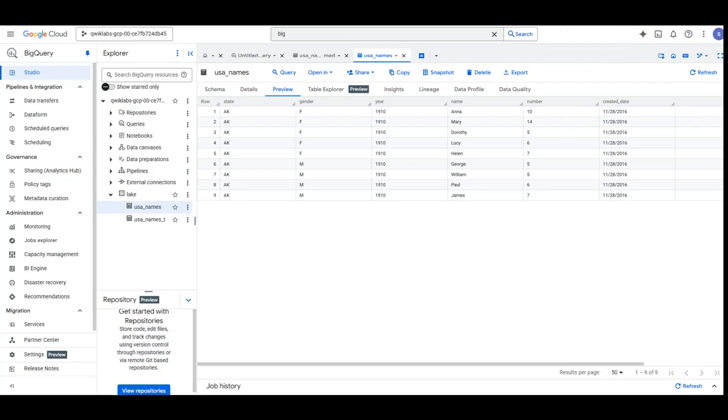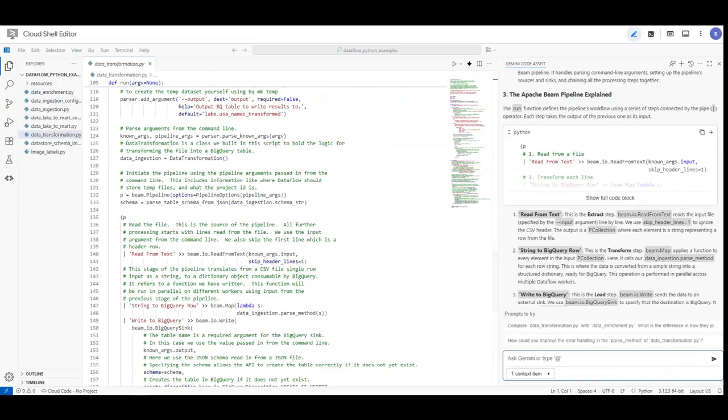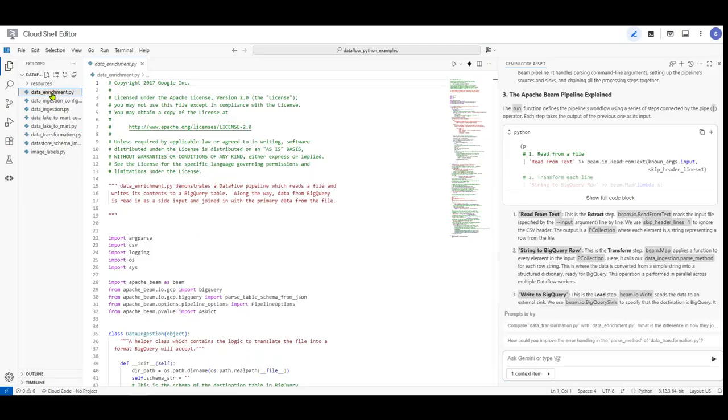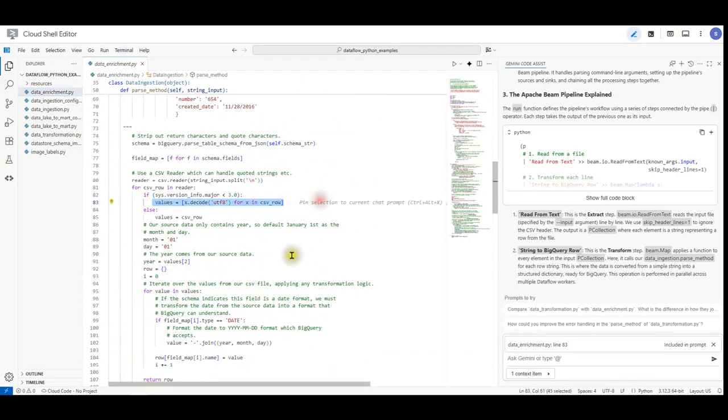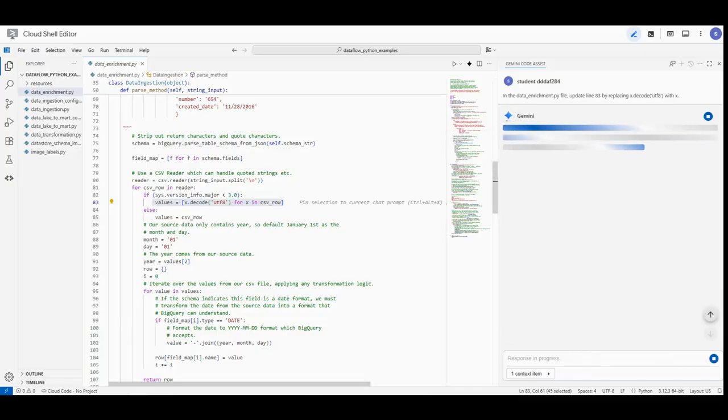So back to this Cloud Shell, and then open the editor, which is already open. Now we will look at the data enrichment Python file. Right. So we will update line 83. To update the code line, paste the following command here. Enter.